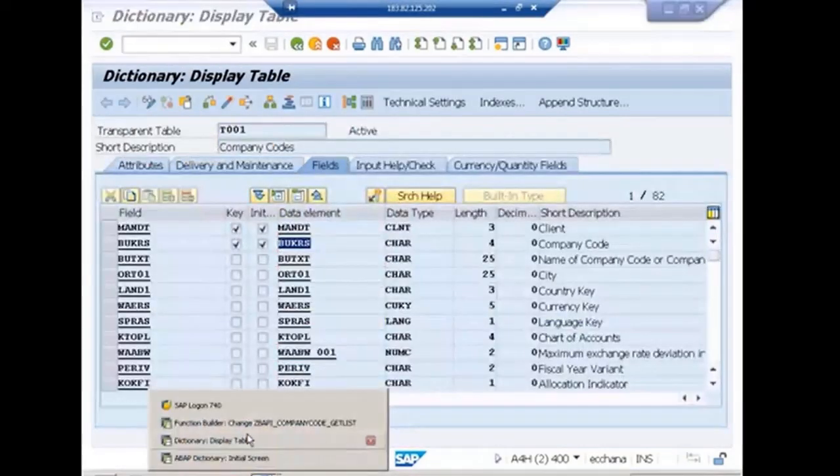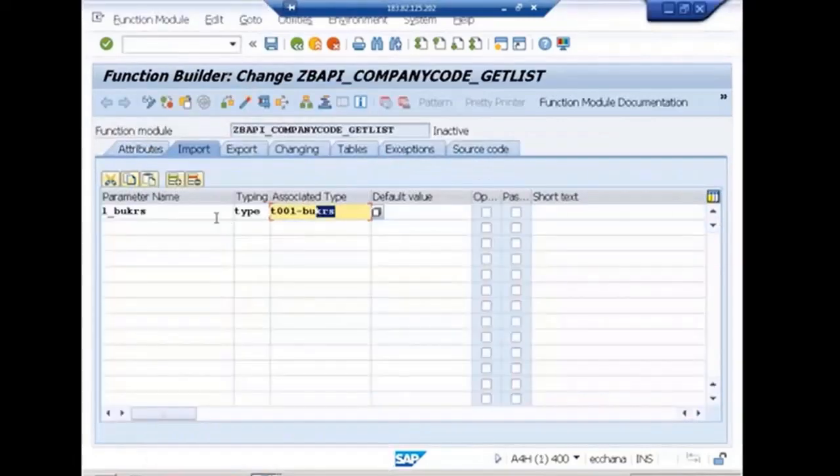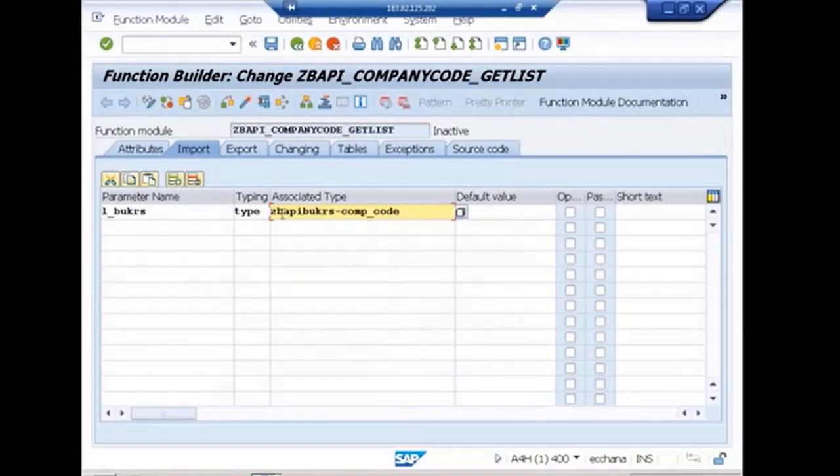So now just update this. Now what I'll do here, I will say what? ZBAPI Bookers hyphen what? Company code. You understood now? This reference parameters must start with what? BAPI. Okay, it can be old structure or it can be what? Structure field. And all the parameters have to pass by what? Value.